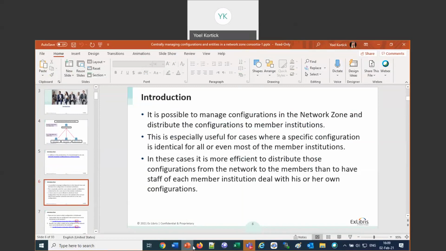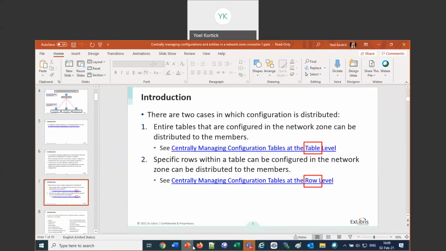So that's the whole purpose of it. It saves time and it makes things uniform. As far as the configurations go, it's possible in some cases to share an entire table, and we're going to take a look at that. And it's also possible to share just part of a table or a row in a table. And we're going to be taking a look at that as well.